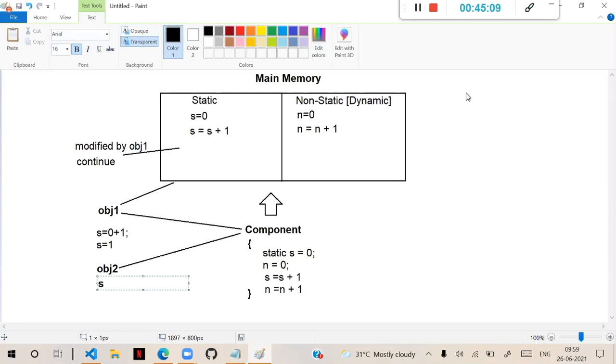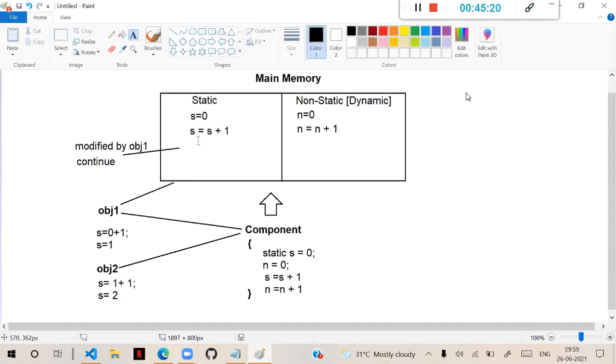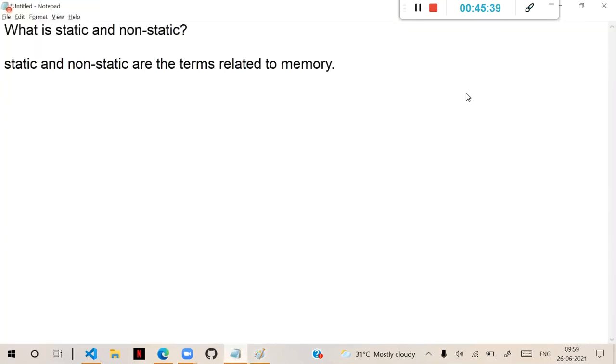Now for S, it will be 1 plus 1. That means for the second object, S will be 2. The memory modified by the first object, the same memory, will continue for the rest of the objects. That means static, in professional terminology, uses continuous memory. Static uses continuous memory.